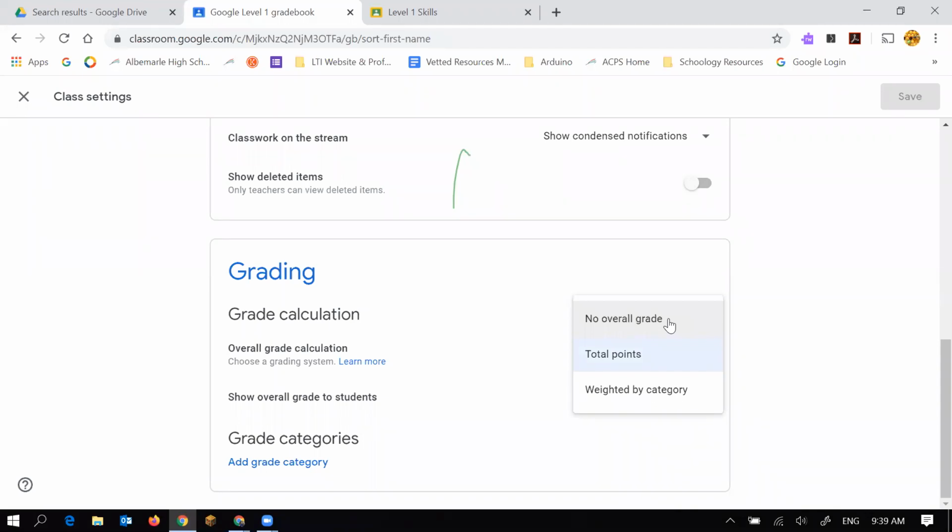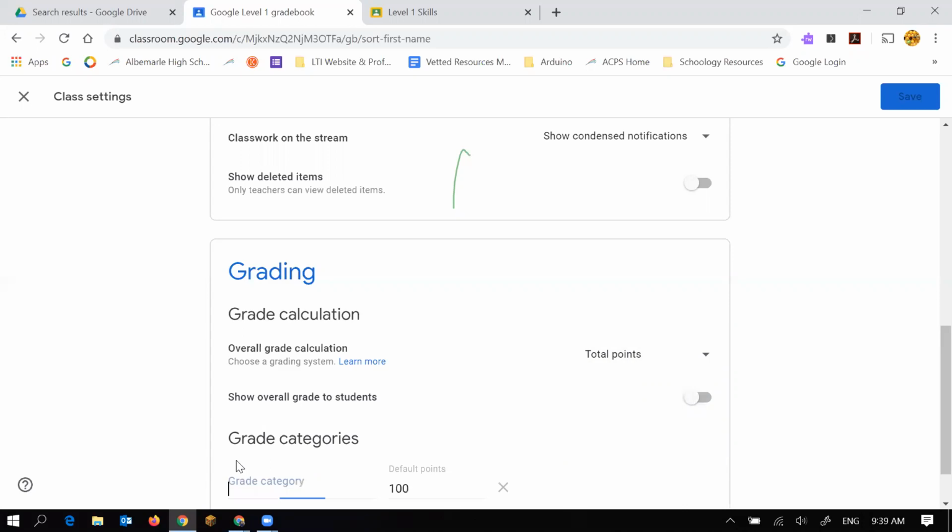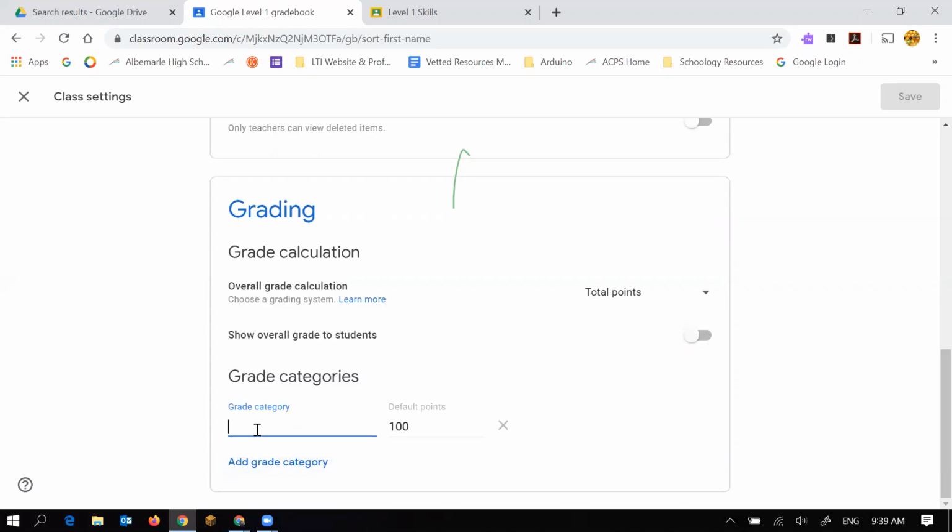Maybe I'm doing my feedback within Classroom, but I ultimately have to take all those scores to PowerSchool or some other learning or student information system software. So I can hide no overall grade and they don't see it. I can do it by weighted category if I wanted to, or just overall points. Show overall grade to students, I can turn that on or off. And then finally add grade category, and you can adjust that how you want.